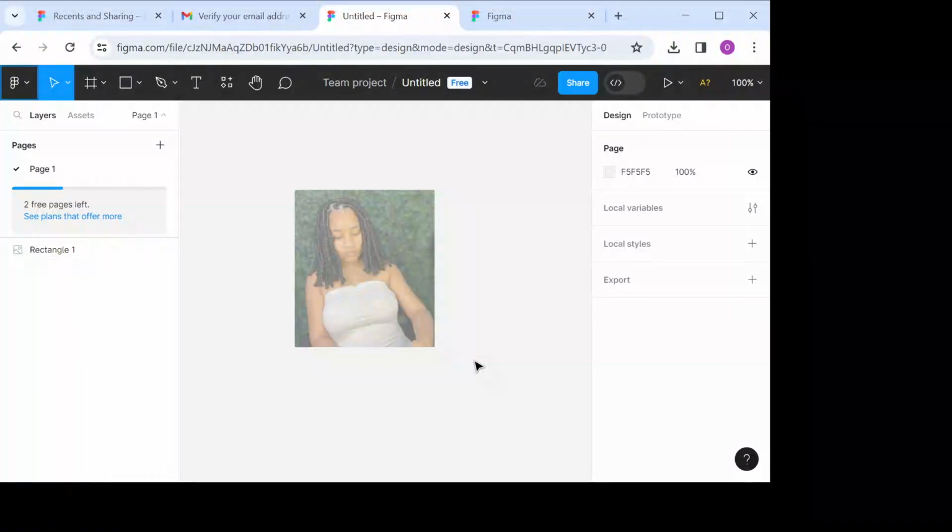How to scroll in Figma. Hey guys, welcome to today's tutorial. So today I'll be teaching you how to scroll in Figma. If you don't know how to do this, ensure you watch this video till the end.